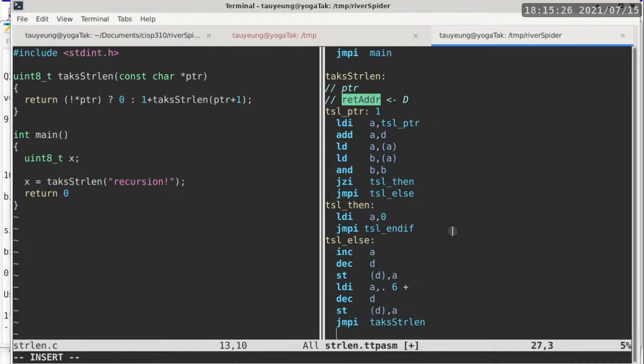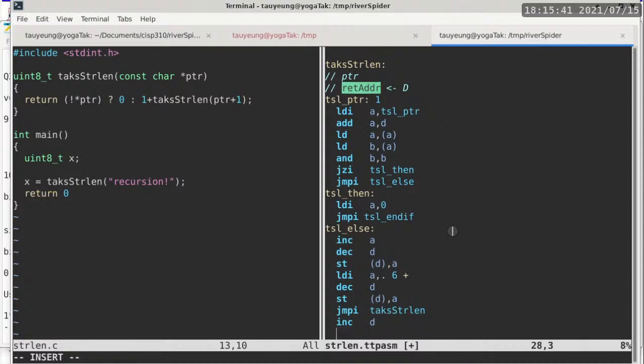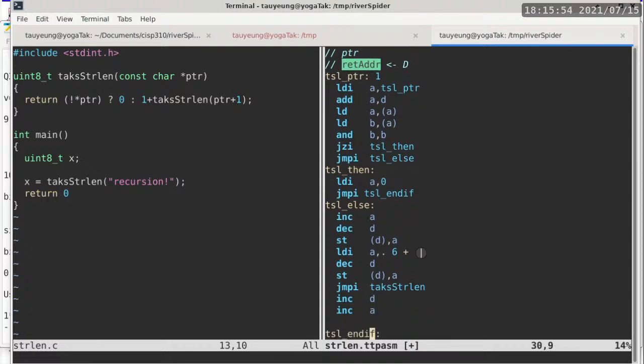We have the return value, but the first thing we need to do is to remember to deallocate the argument that is currently on the stack, which is ptr plus 1. So we take it off of the stack right now. And now register A has the return value of text string length, the recursive call. We just have to add 1 to it, which means I have to do an increment A, and that would be the return value. We're all done here.